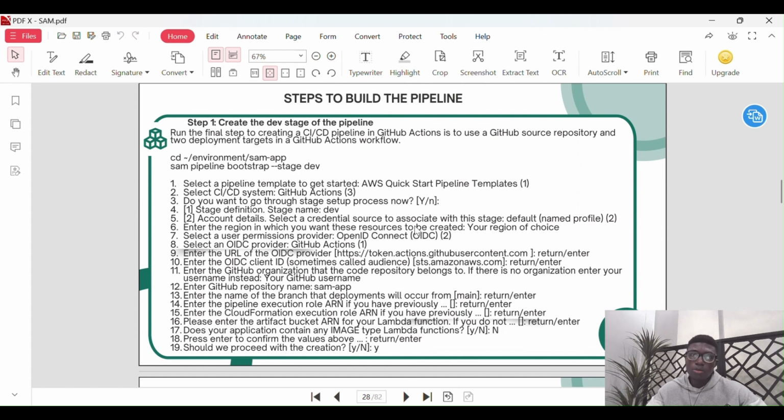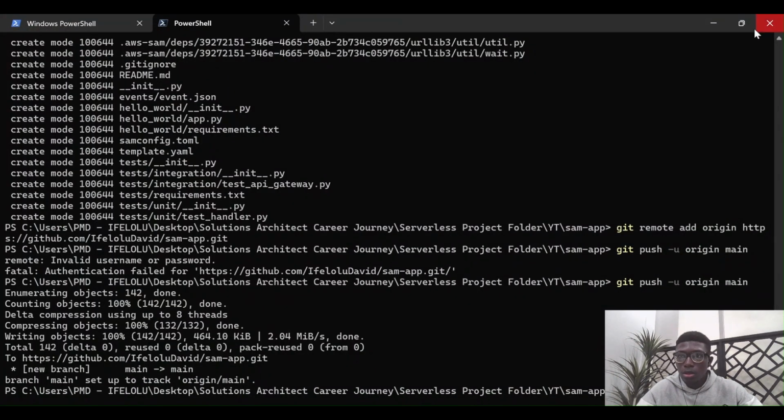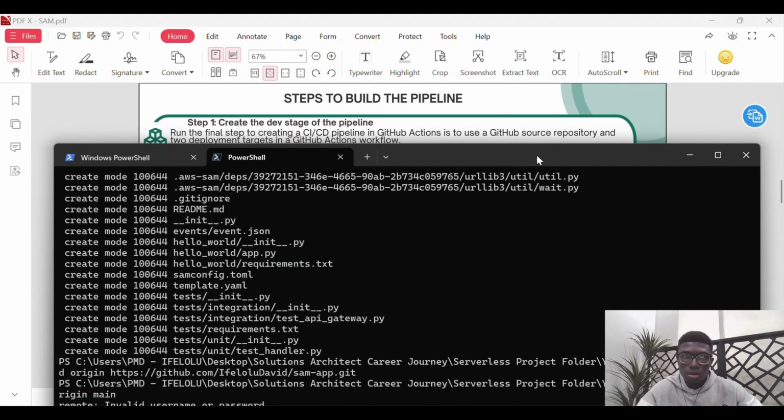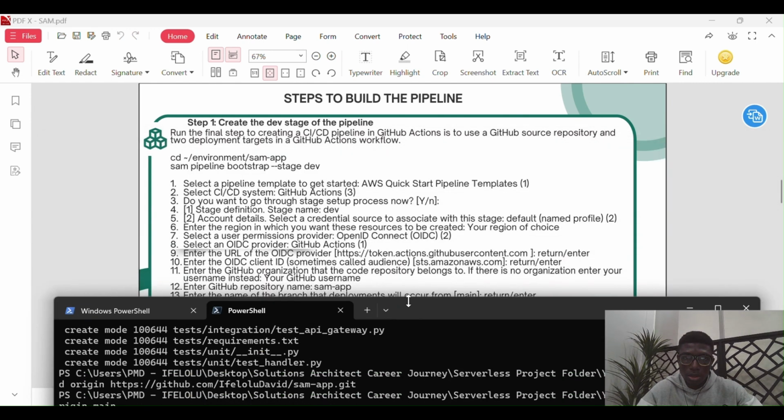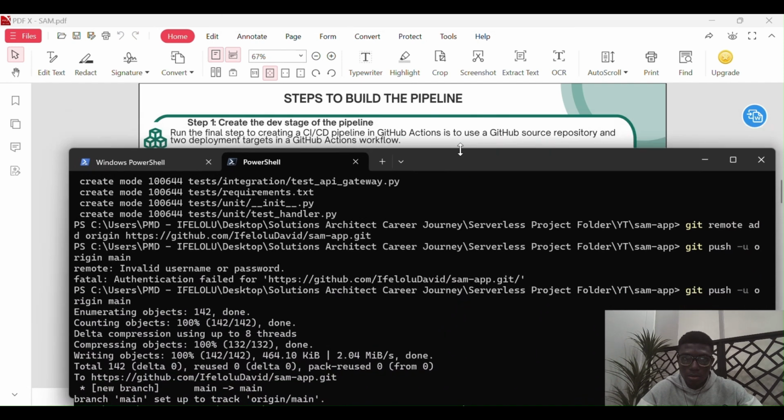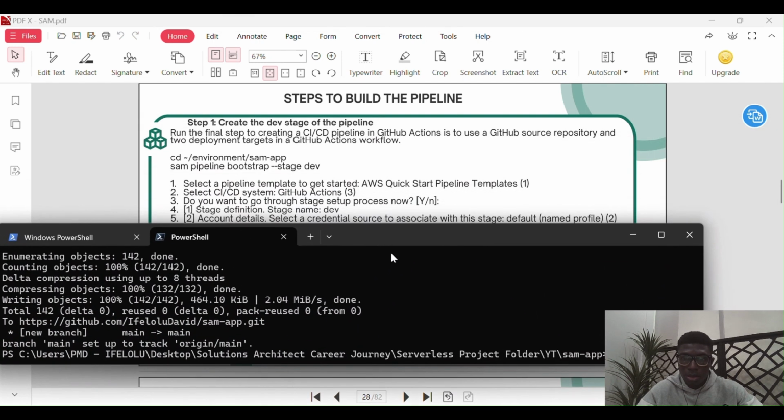Firstly, we need to initiate the pipeline. We're going to run this command, sam pipeline bootstrap, and we'll actually be doing it for two different stages, the dev stage and the prod stage. So I'll come here. I'm just going to make this smaller so you can see that. So that's sam pipeline.